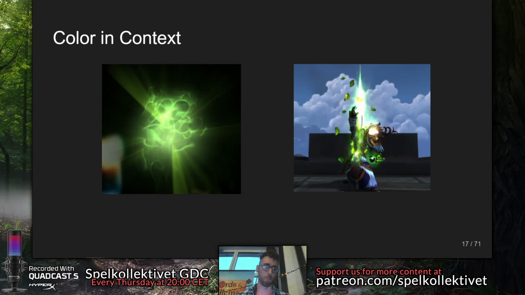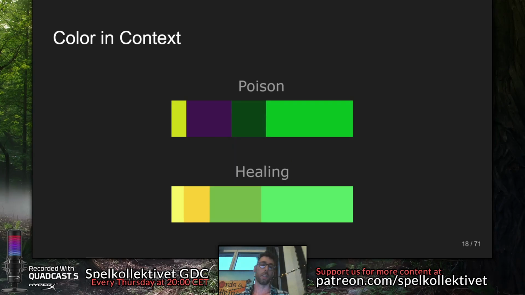But there's a way to make this more distinguishable. If you have the opportunity in the beginning of your project, you can create color palettes for this, and just establish your own color scheme for your projects.